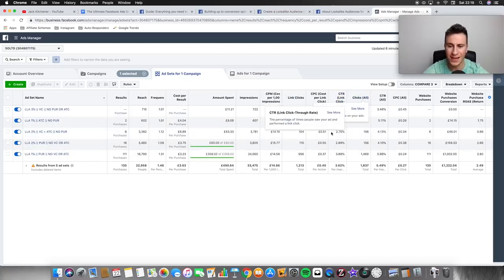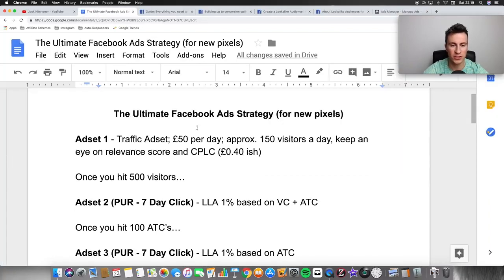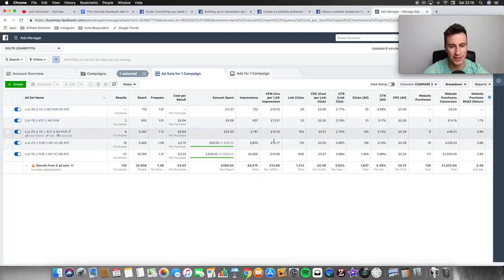And then the next number I want to show you guys is the cost per link click, just because the first stage, the first ad set we're going to be creating in this strategy then requires you to know what your cost per link click is.